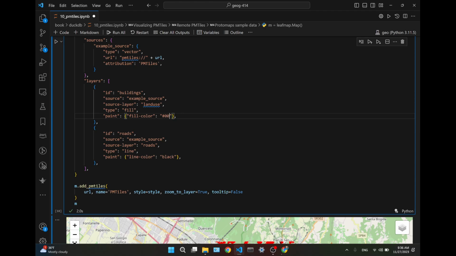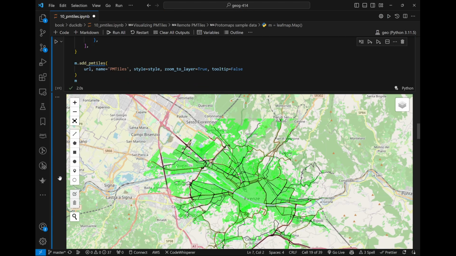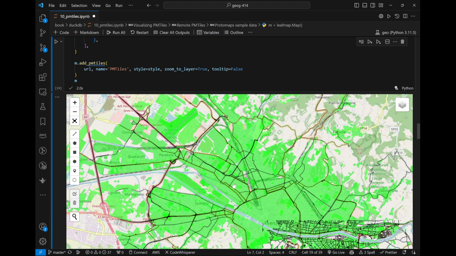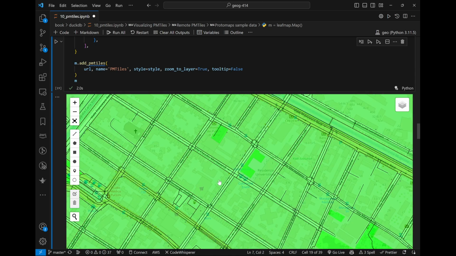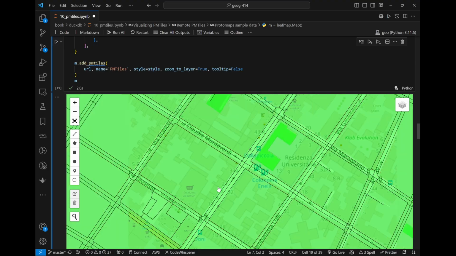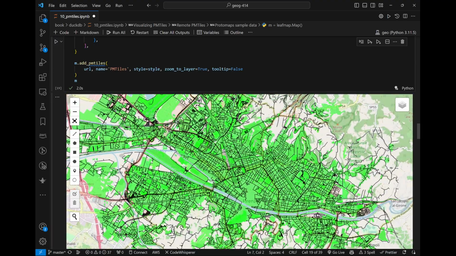00 FF 00, right? You can also have a fill opacity, something like that, 0.5, basically 50% transparent. And now text group. You can see something beneath, right? You can see the labels beneath. This is the basement. So everything can be easily customizable. It's up to you what you want it to look like.